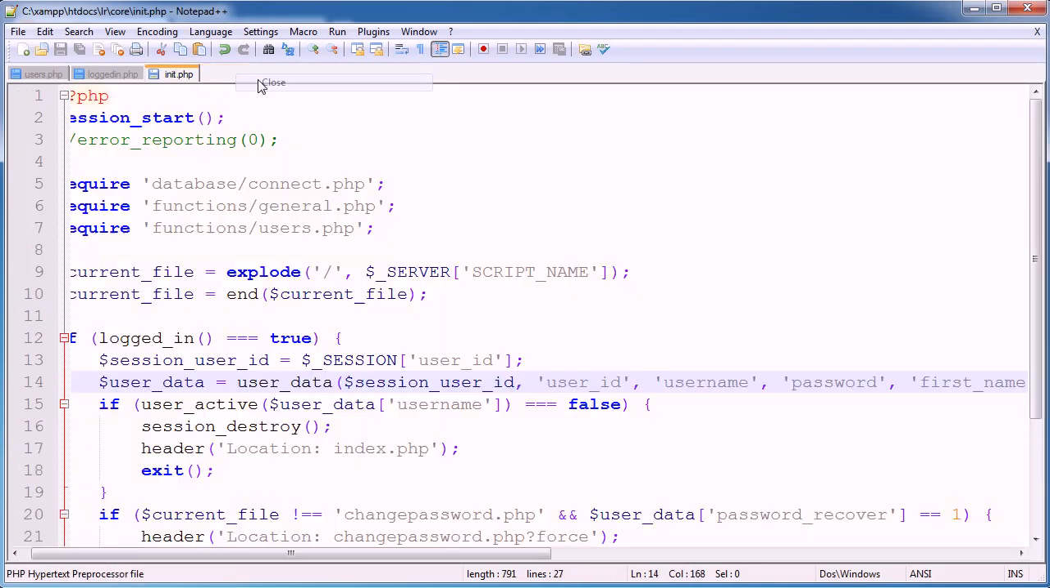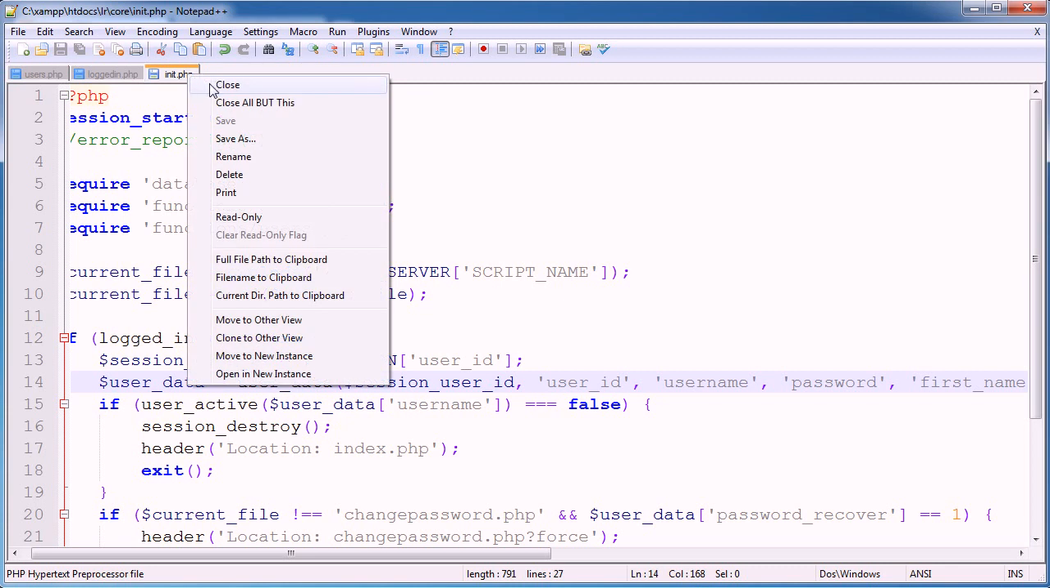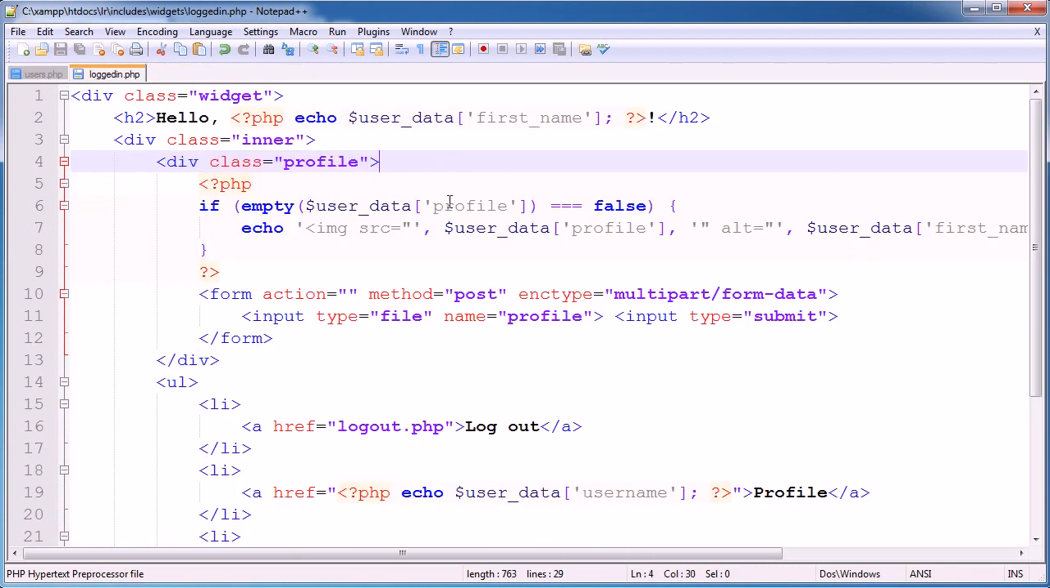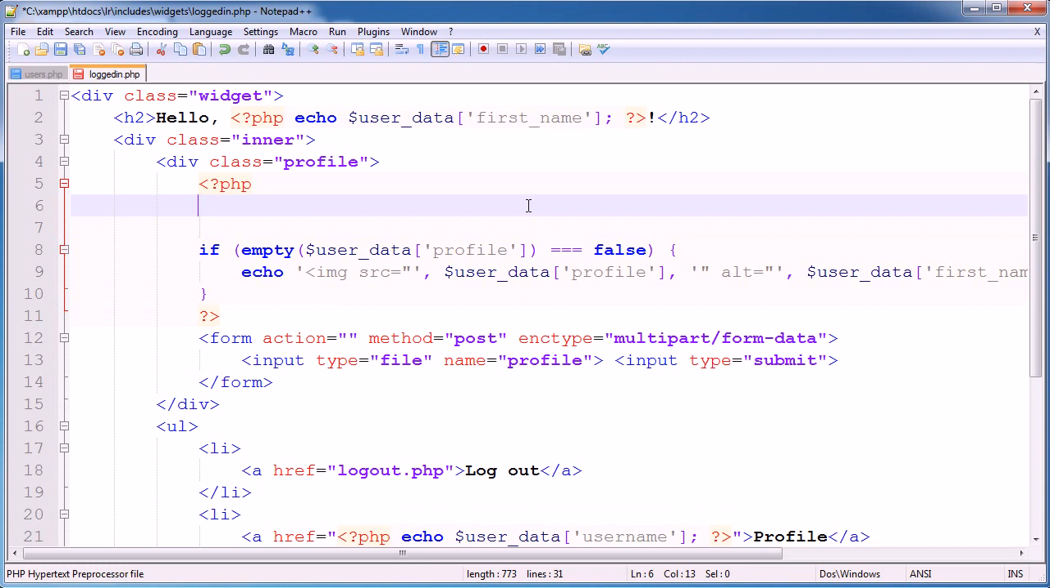So I'm going to go ahead and get rid of this. I'm going to go ahead and get rid of init.php. We don't need that anymore. And here is where we're going to do the processing.